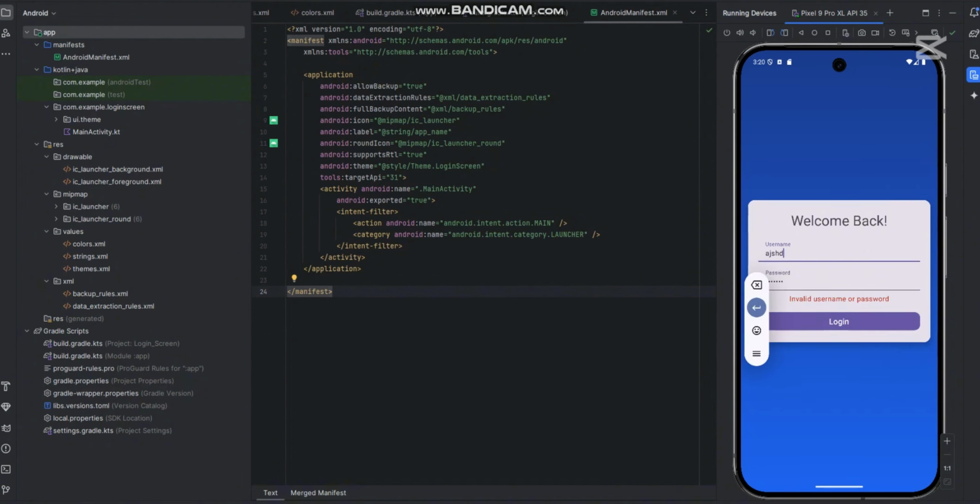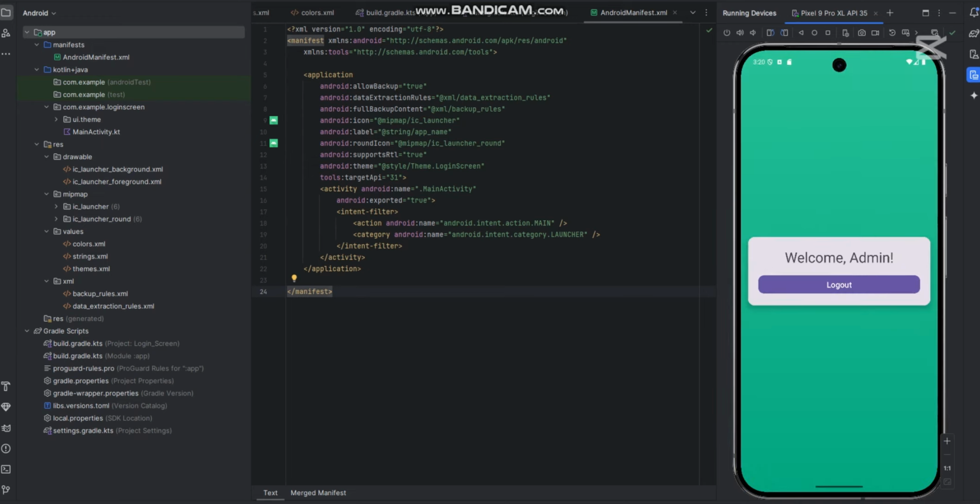Just we change the username to admin. So now we are going to log in. Now you can see the interface shows "welcome admin" using the username.